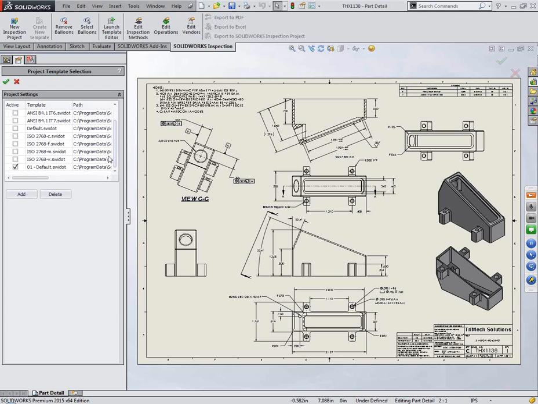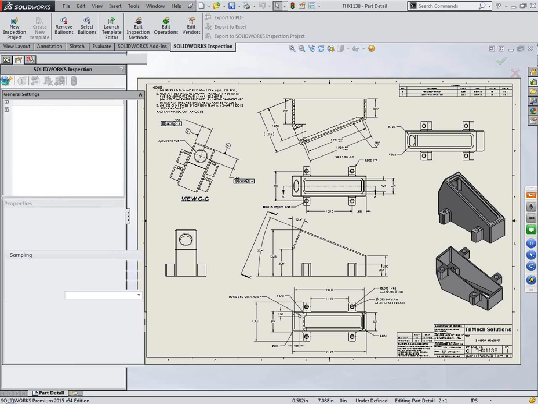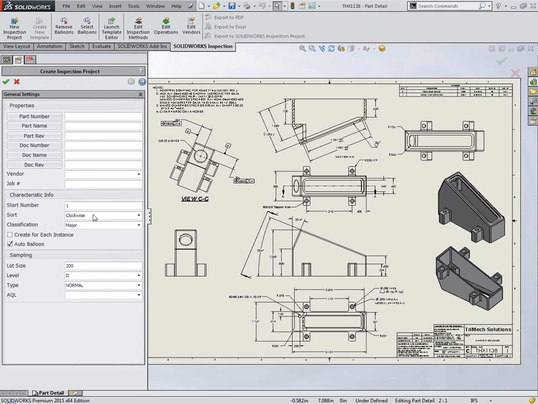I have a template already established here, and I'm going to be using my default template. I'll show you in a moment how you can create your own template as well, and we'll simply accept that. Now, the first sheet in this wizard is to create an inspection project. We're going to give values to these various items, such as the part number and the part name, and the document revision, and the document number. And this information is going to propagate over to our Excel-based inspection report. You don't have to type items in here, but you certainly can if you wish.